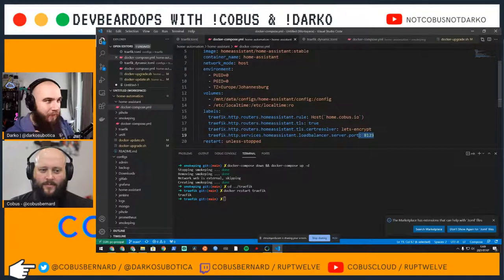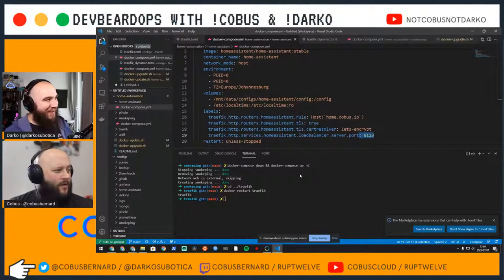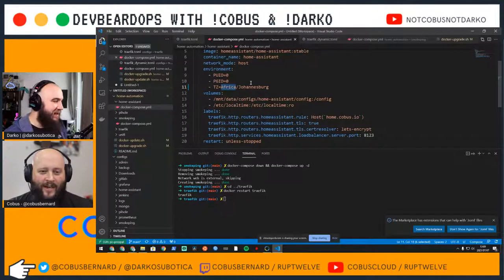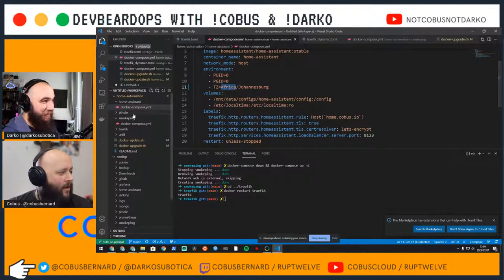Cobus, I must notice something. Your time zone is Europe/Johannesburg. Is that the correct time zone? No, that's actually a very good point. This needs to be Africa. This is just me copy and pasting. So thank you for that. I will fix this. I actually don't know if that has broken anything yet. To be honest, I haven't noticed.